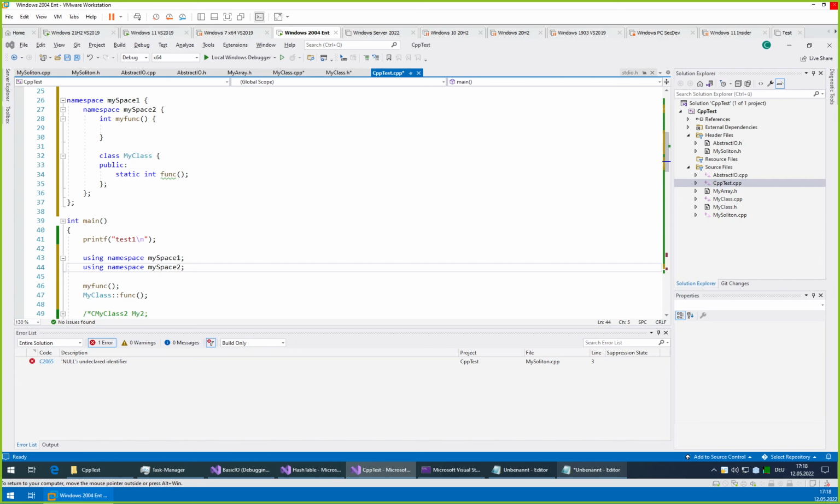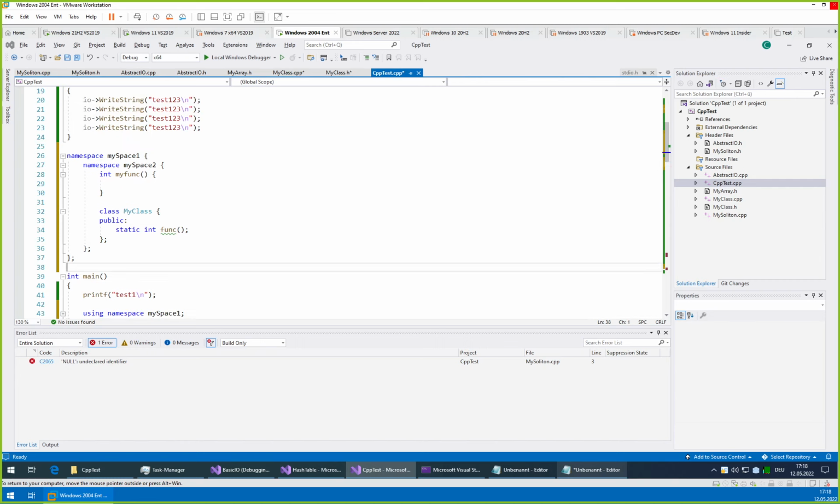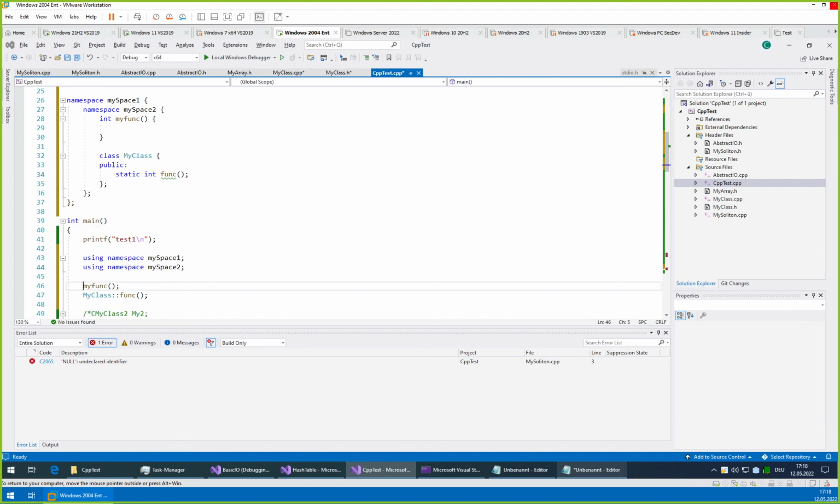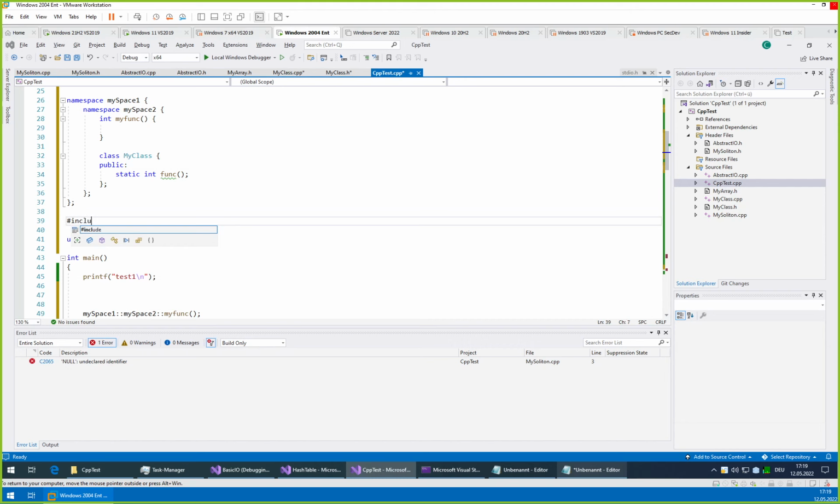And since we are talking about namespaces, the probably most commonly used namespace is the std namespace, which contains a lot of useful functions. So for example, include string. Normally you would need to write std::string, but if we are using namespace std, we can just write string.